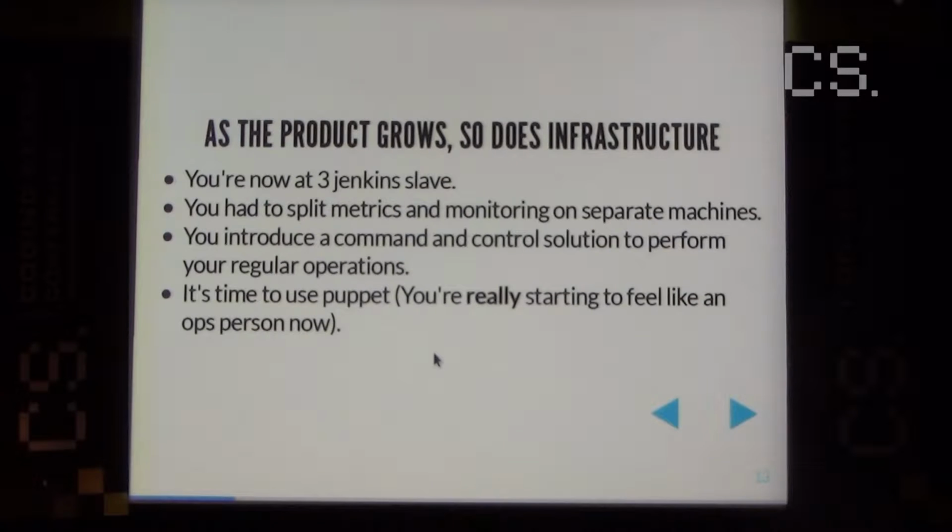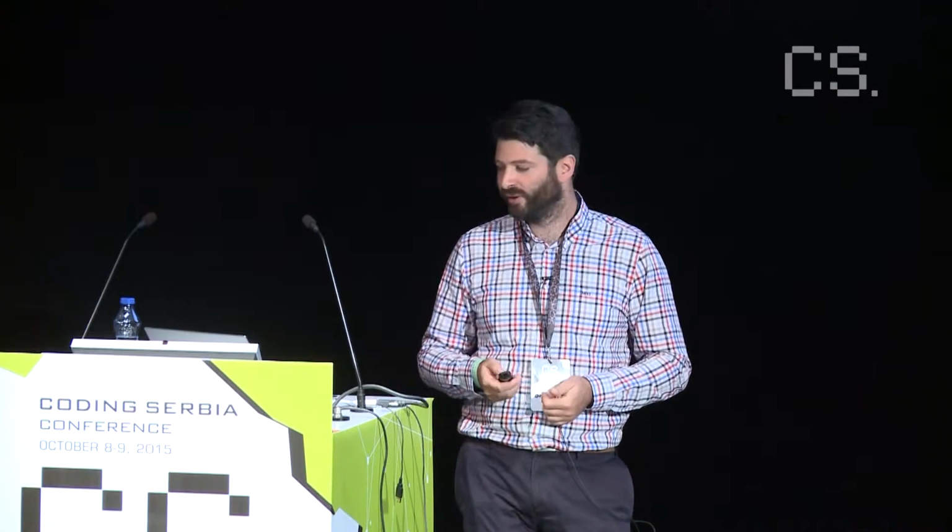You have Jenkins slaves to build all your separate jobs and separate software. Metrics and monitoring in general goes on separate machines, because your infrastructure is so complex that it needs separate machines to watch that everything is running properly. You need command and control to do operations, because when you do them by hand, you eventually break stuff or end up with machines that are not homogeneous. You start using Puppet, and your ops burden is becoming quite huge.